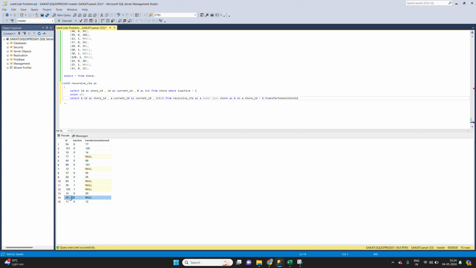When I'm joining based on the ID and transfer to next store ID, if I join these rows on the basis of this and this, this is the current row. So from this particular query, I'll be getting 20 as the store ID and 25 as the current ID. Like this, for 20 and 25, this is the store ID and this is the current ID for store ID 20.